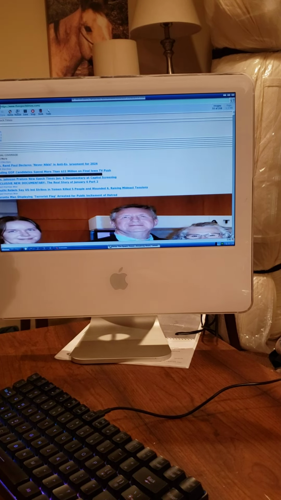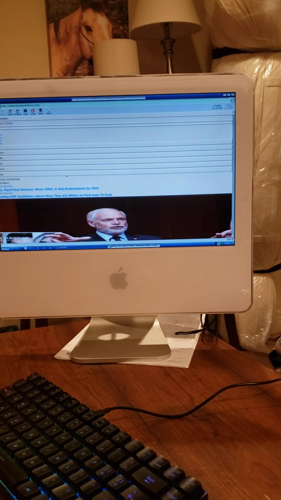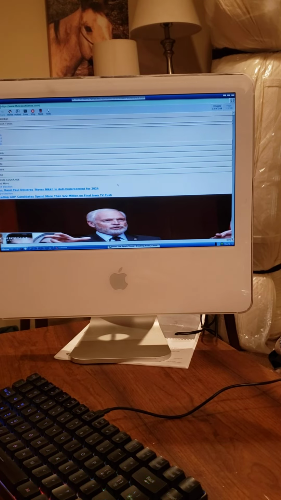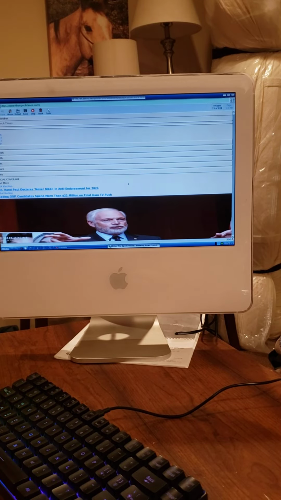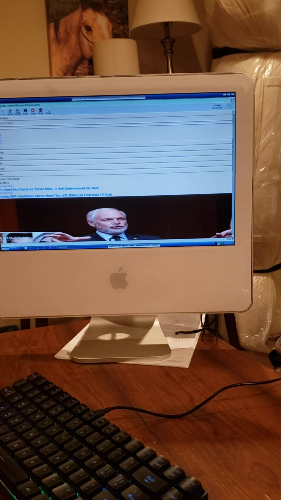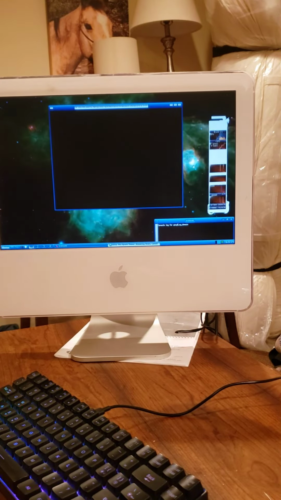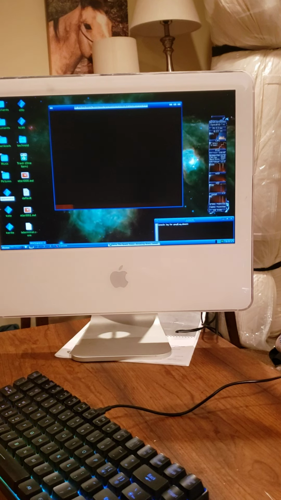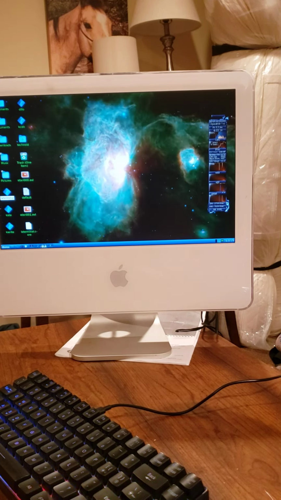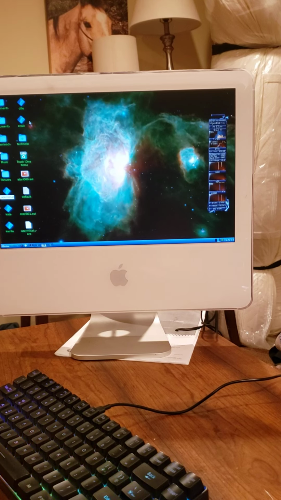Here we have our headlines, and yes, if I click on them, they all work. So if I want to read about Rand Paul, Never Nikki, or campaign spending or whatever, I can do that. And it's not hard on the CPU either. It multitasks very well.